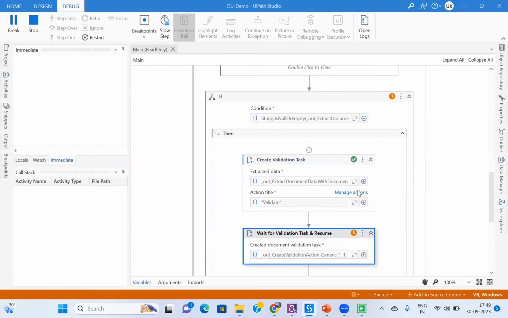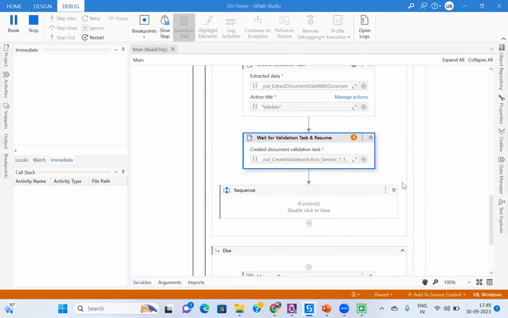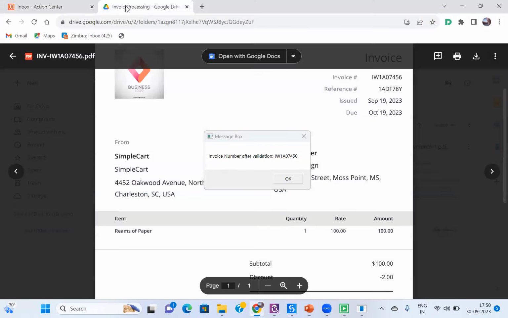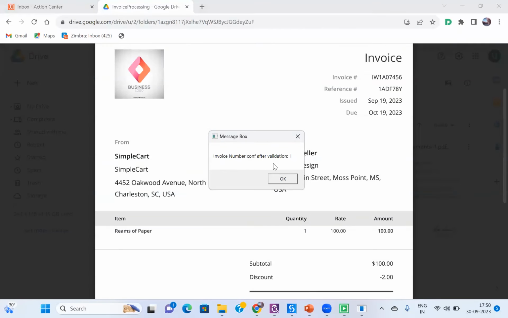Now what is it going to print? It will print the human-validated data, right? So invoice number, and then invoice number confidence after validation is 1. 1 means 100%. The confidence score will vary between 0 and 1. If it is 0.5, that is 50%, 0.7 is 70%. If it is 1, it is 100%, right, guys?